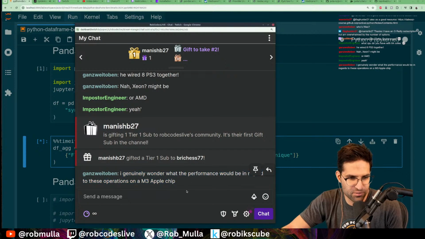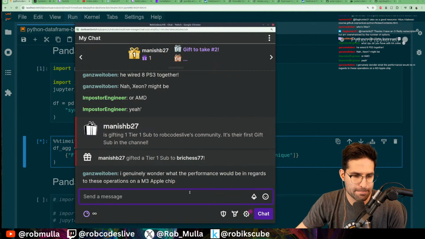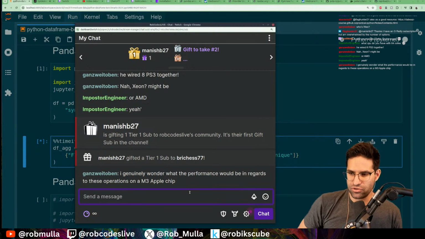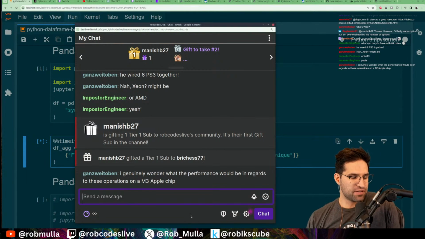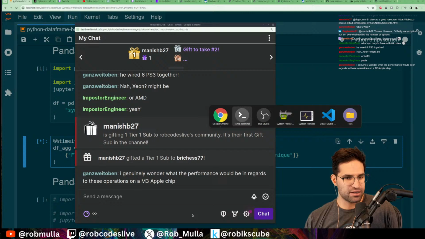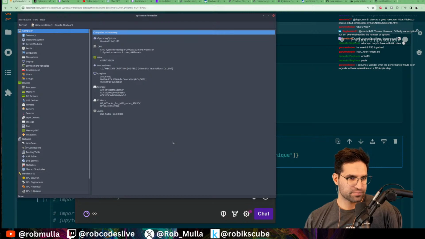I genuinely wonder what the performance would be in regards to these operations on an M3 Apple chip. Yeah, that's true. It could depend on... I mean, everything varies depending on your hardware.